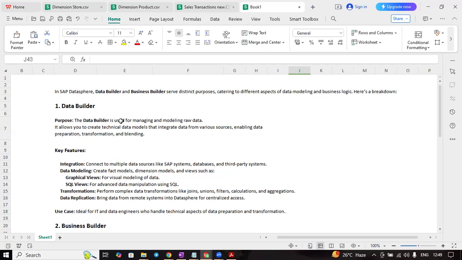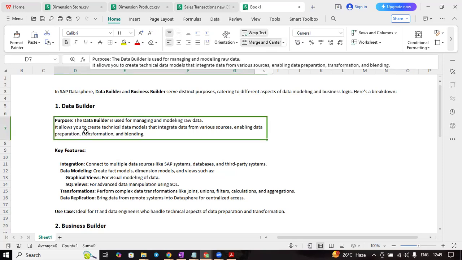So they have different purposes, and Data Builder is used for managing and modeling raw data. Like we have uploaded the flat files with raw data, and we have also consumed some remote tables from sources. And on that raw data, we have created some models, views, all these things. It allows you to create technical data models that integrate data from various sources, like different tables, enabling data preparation, transformation, and blending. We have seen this.